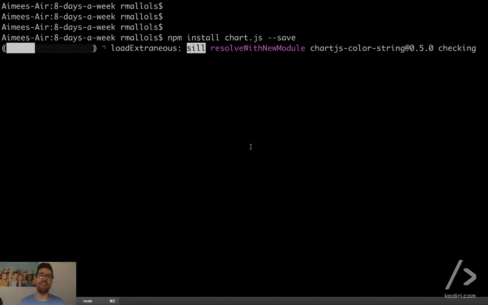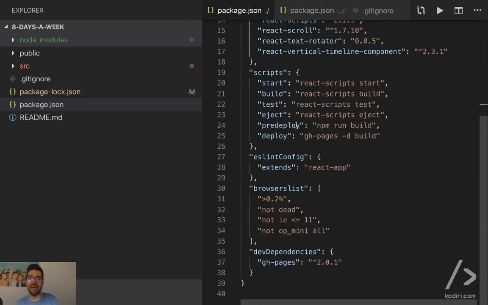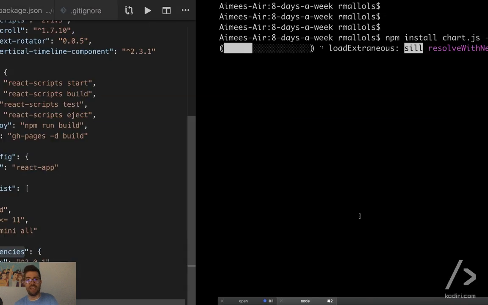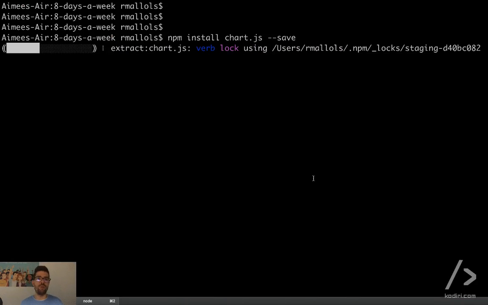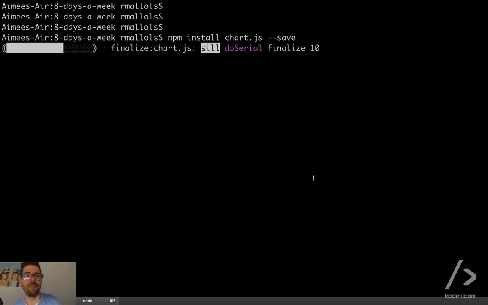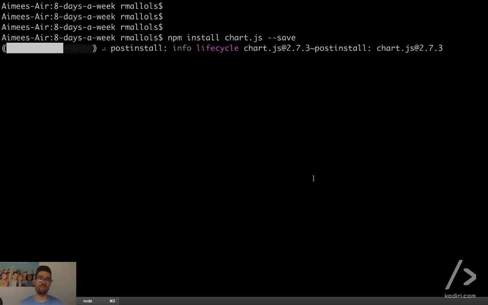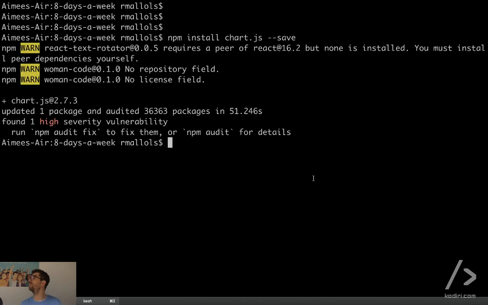If we run the same command using --save-dev, the dependency will be added to the dev dependencies section. So, do you know what's the difference between dependencies and dev dependencies? That's correct. Look what happened.